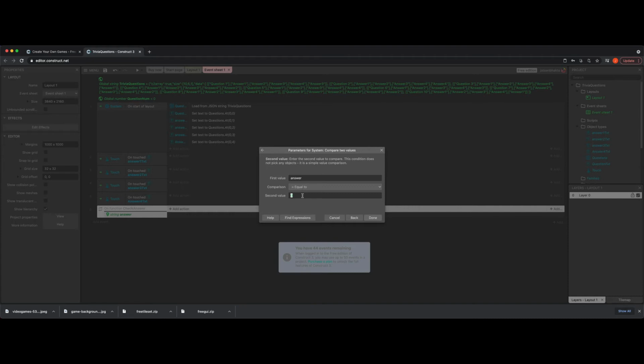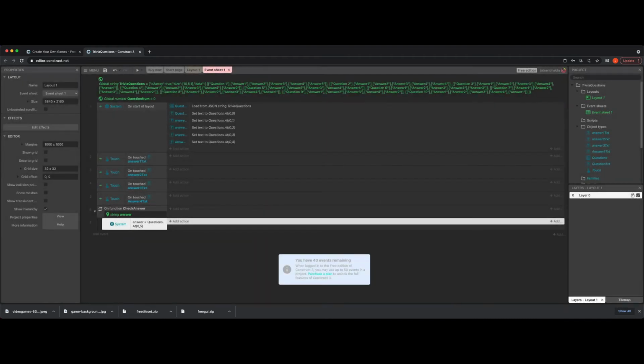So we want to call questions dot at, and then in this case we're going to say 0, comma 5 because it was the last element in there. So it's going to check to see, does answer equal this? If so, congrats, you got it right.